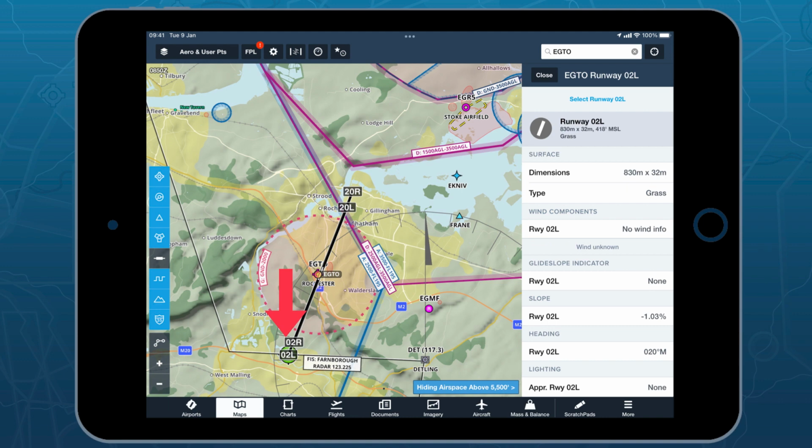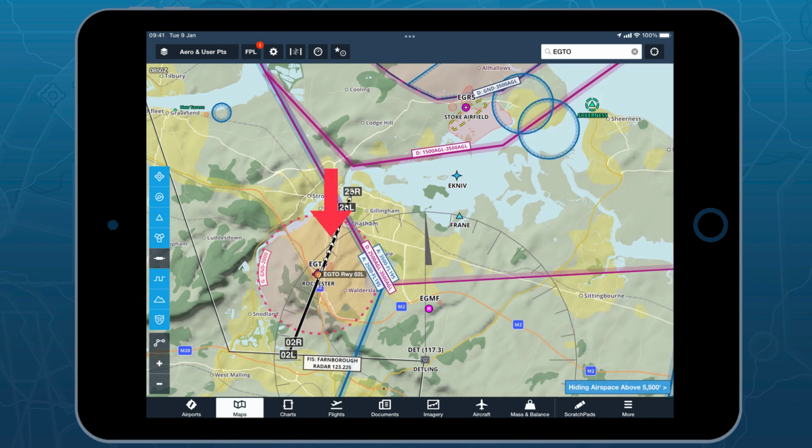When tapping on the runway name, the sidebar menu shows the detailed information and allows you to select the runway for planning. Subsequently, the direction of departure is marked by small arrows on the map.